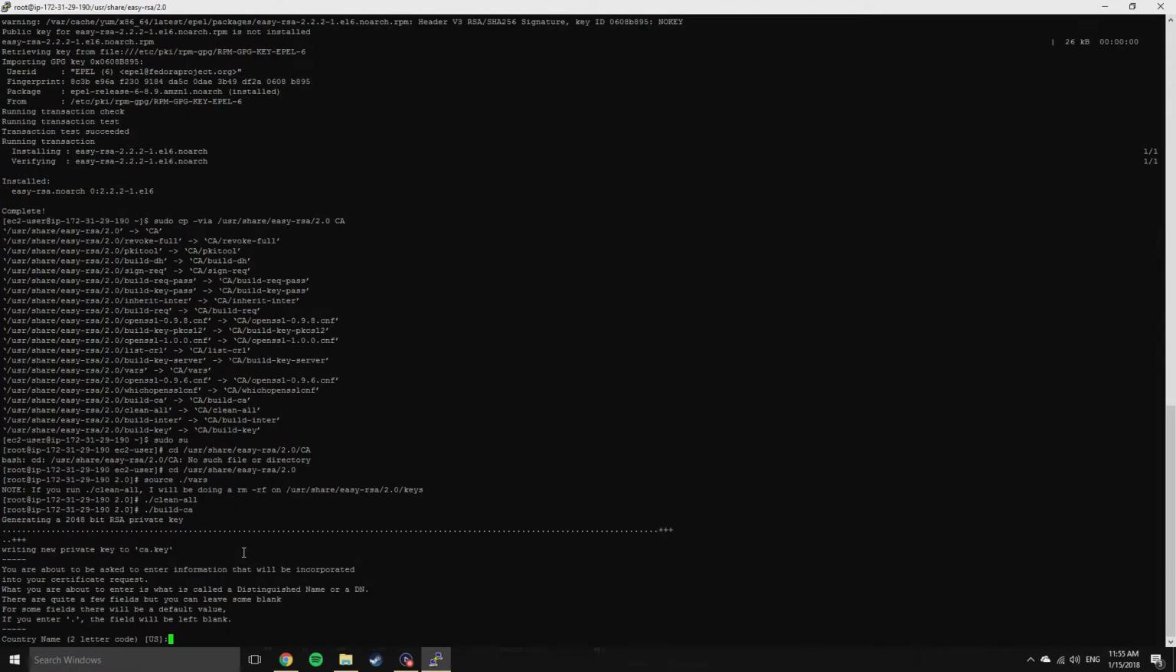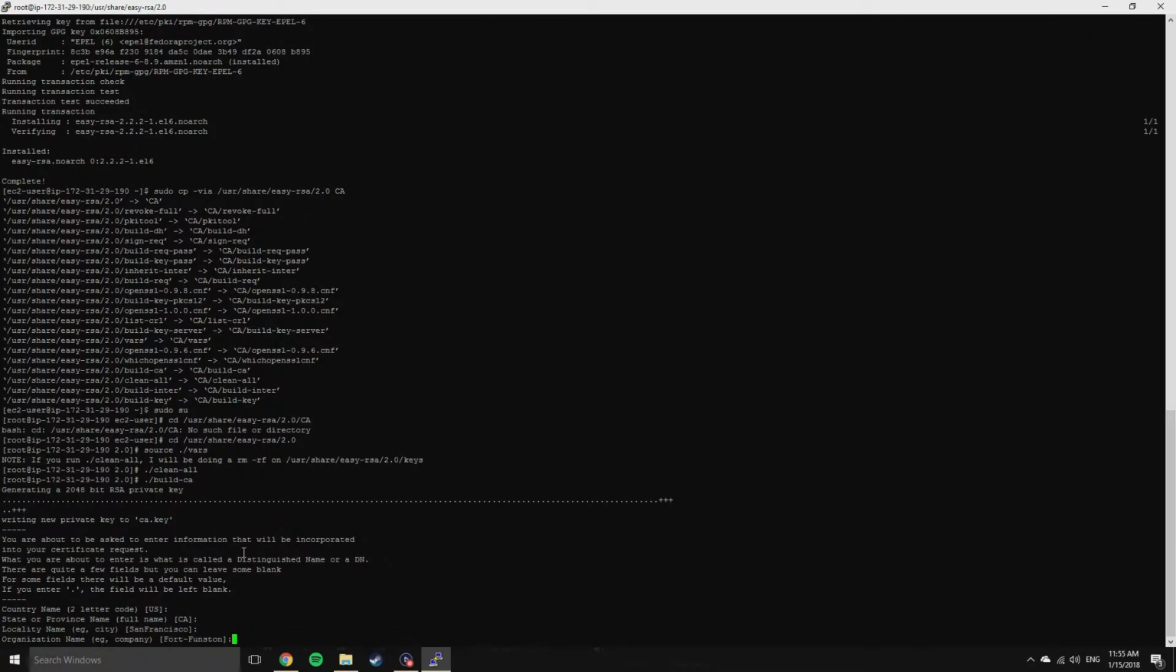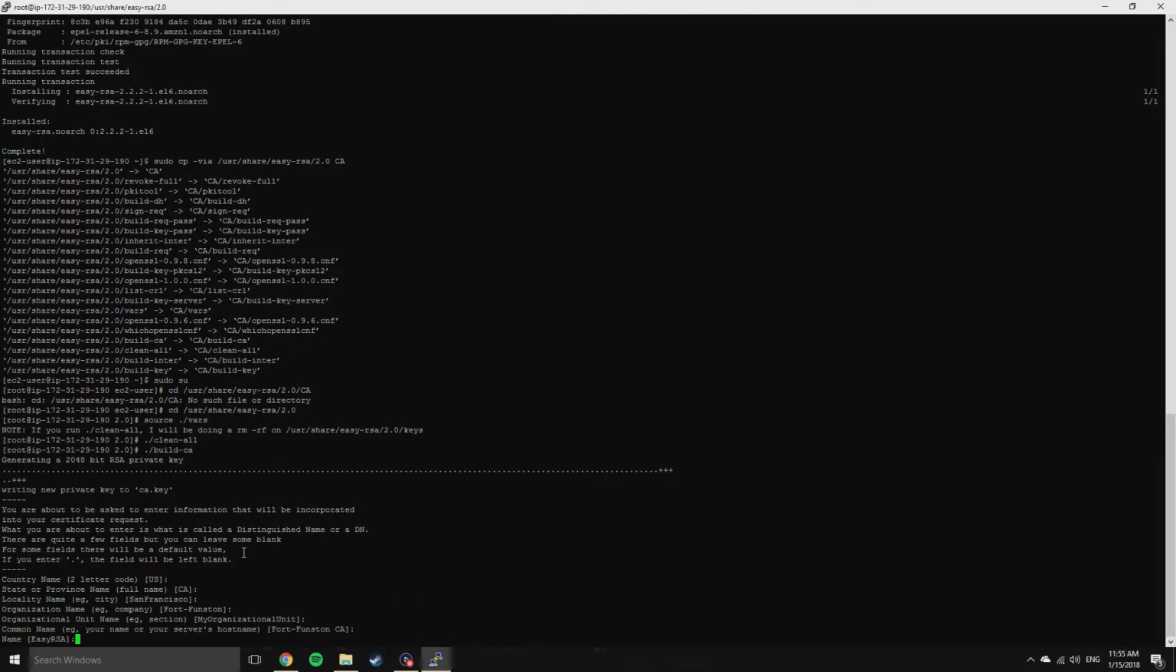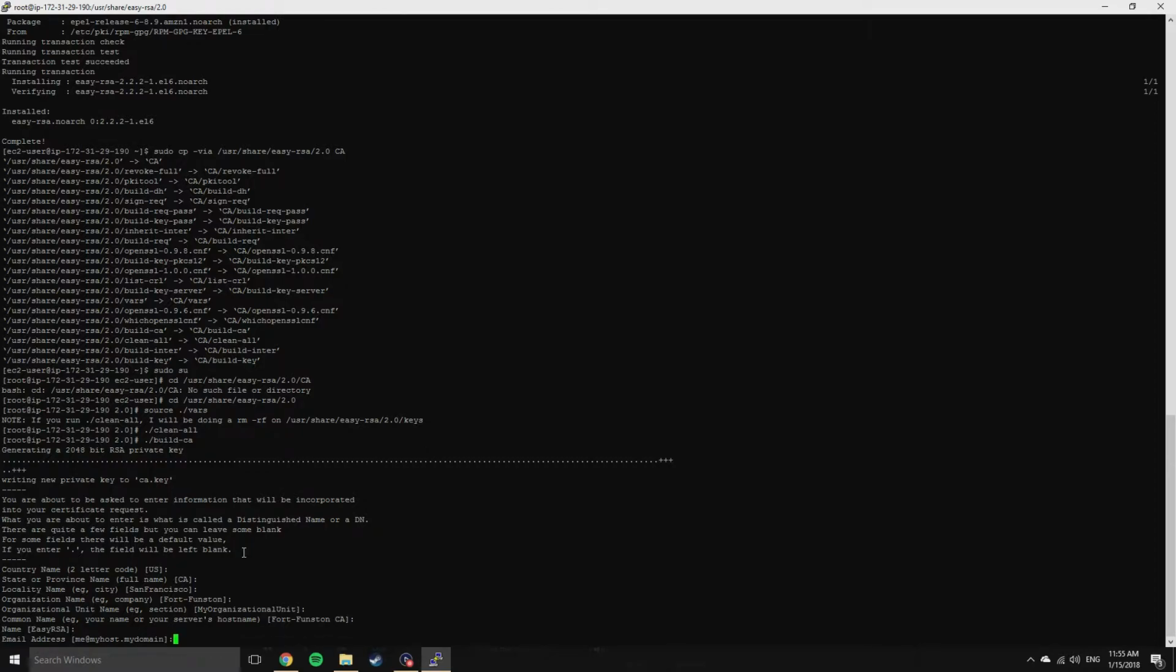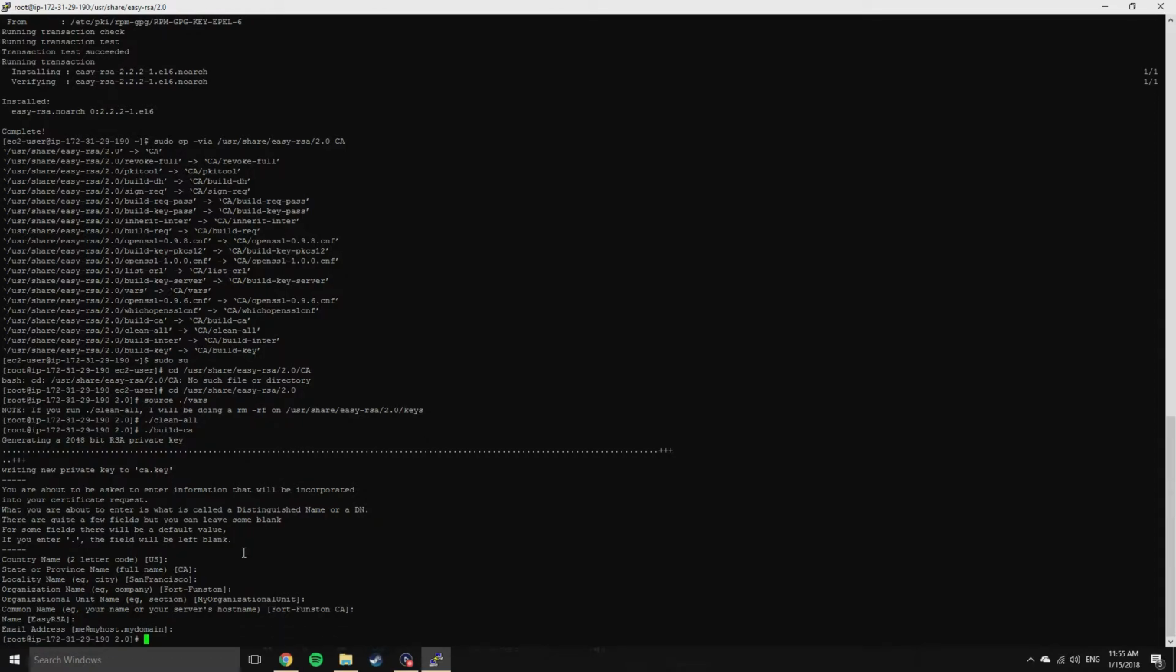./build-ca. Okay, at this point, you're going to be prompted for a bunch of information that you don't need. Unless you have some reason to fill these in, like you work for a company, then you should know what you're doing anyway. Just leave them blank by hitting the enter key. Confirm your info at the end.